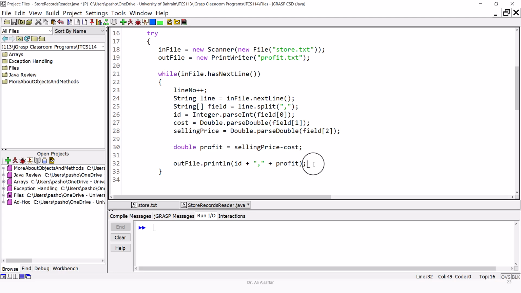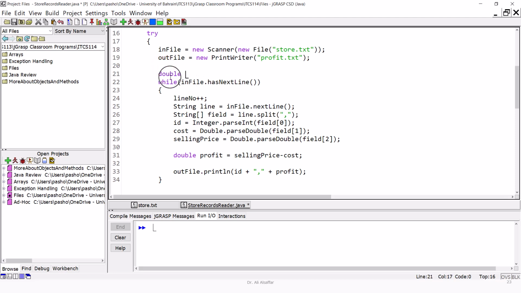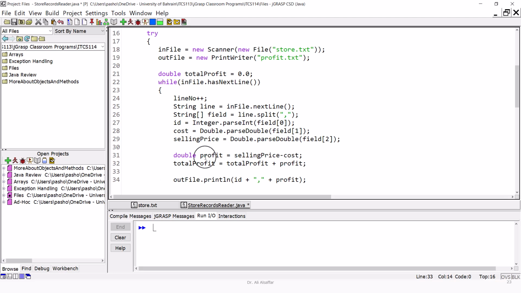Also, it is required to compute the total profit. So we need a variable that is double because the profit is double, and we are going to call it totalProfit. And this is equal to 0 because this is going to be used for accumulating the profits. And every time we compute the profit, we change the value of totalProfit by writing totalProfit equals totalProfit plus profit. Let us make sure that the spelling is correct. totalProfit equals totalProfit plus profit, and this will compute the total for all profits.